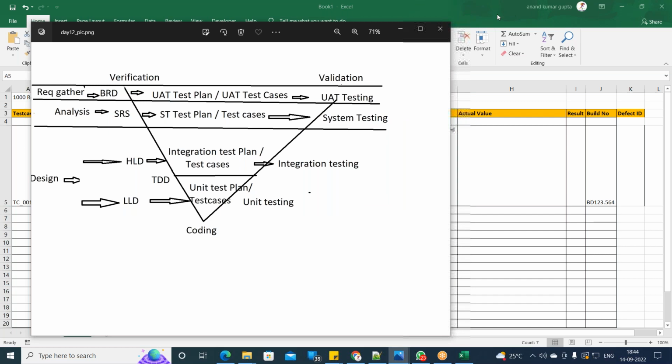Okay, are we clear, guys? Absolutely clear why we write all the test cases first and then go execute? All of you, are you ready? Sorry, have you understood exactly?